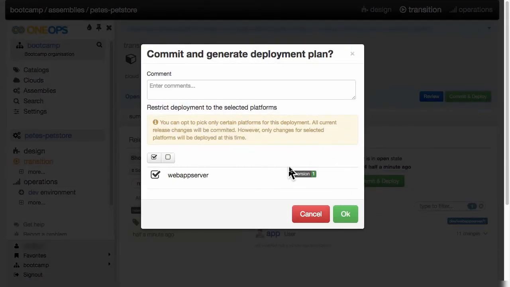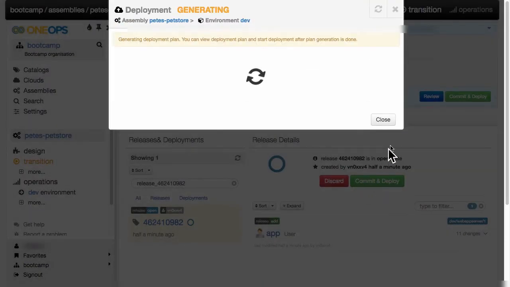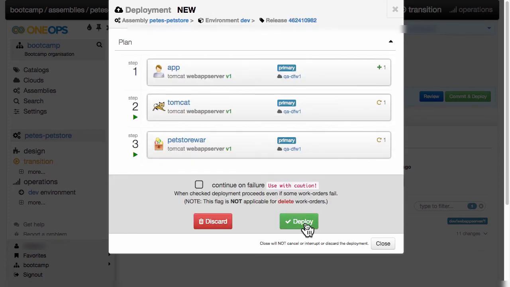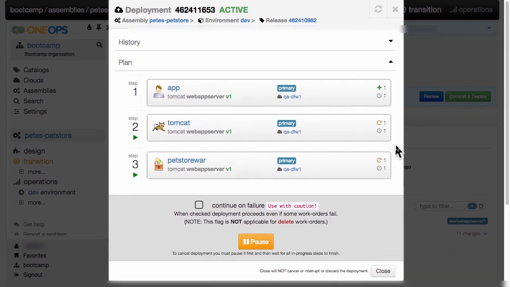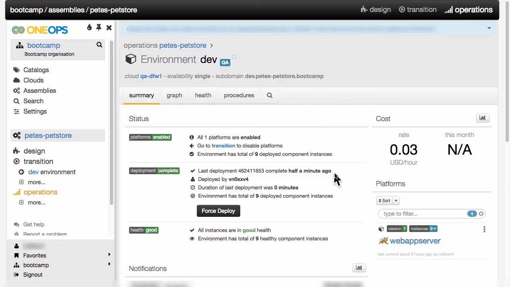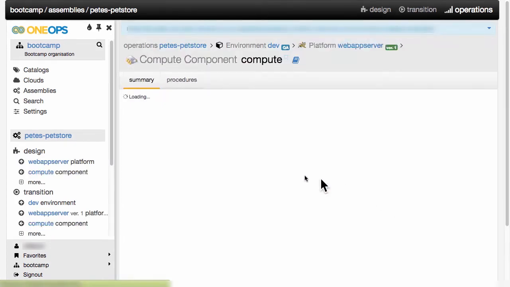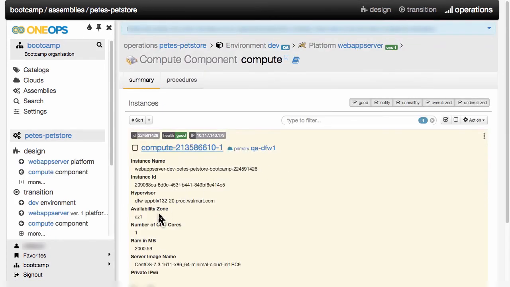In this case, just setting the new user, and we are okay with this deployment plan, and we're gonna farm this out, and in operation we should be able to SSH into that compute next. Our deployment is now complete, as we can see here in the operations view of this specific environment. And now we can inspect the compute component to see the IP number and SSH into that machine.